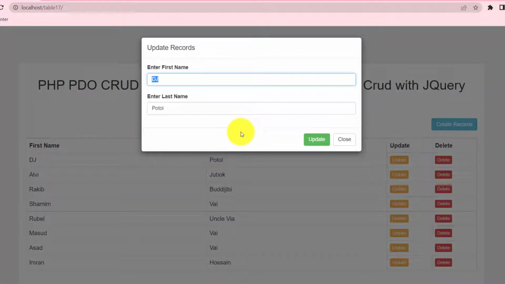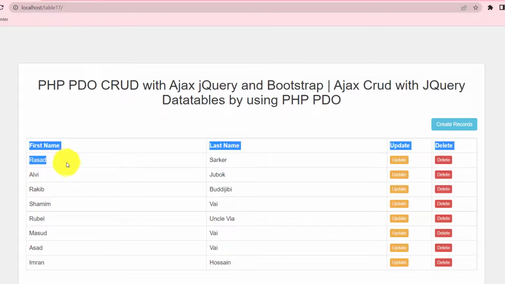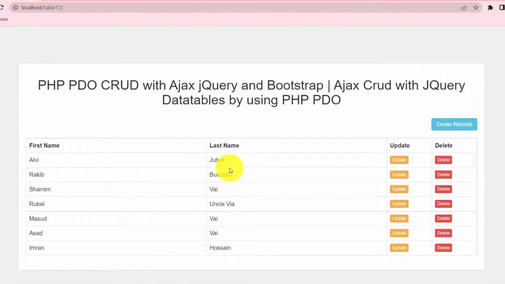What do you change? Rashid Sarkar. Then click update. Okay, you can see DJ portal has changed to Rashid Sarkar. If you like to delete, no problem, just click the delete option, press OK. After a few moments it will be deleted.